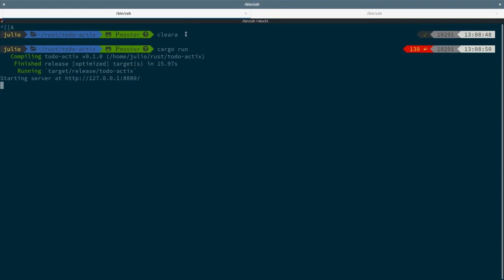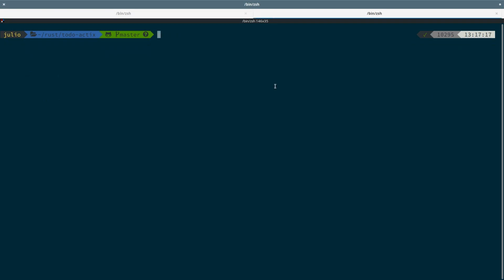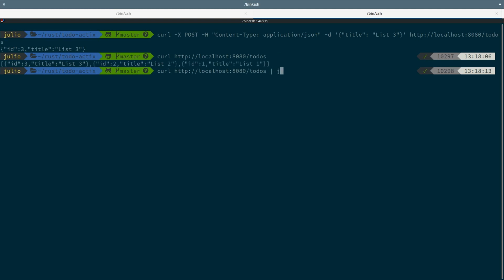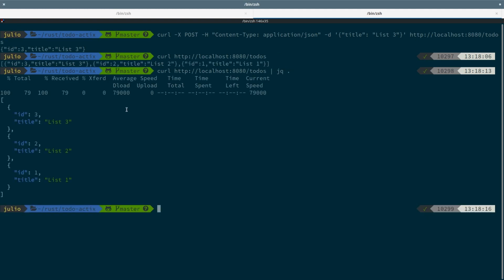Let's save, run the server again and test this endpoint with curl. This time, we specify that it is a post request. We also need the content type header since the body is a JSON, -d to specify the body, and a simple JSON with the title list 3. Cool! We got the created list with ID 3 as result. If we call the to-dos endpoint again, we can see the new list here as the first element.